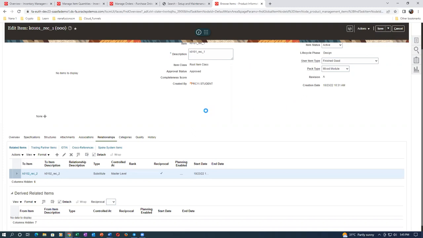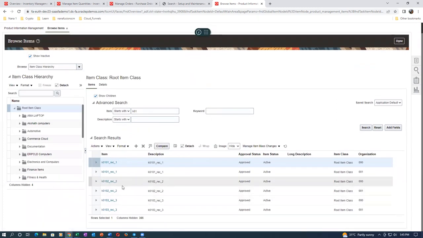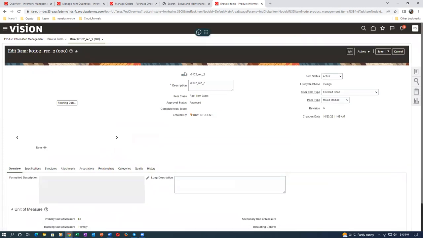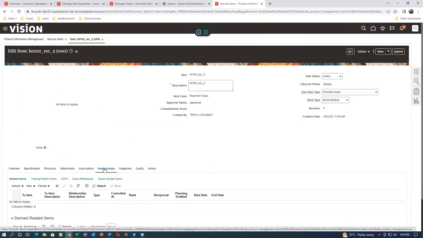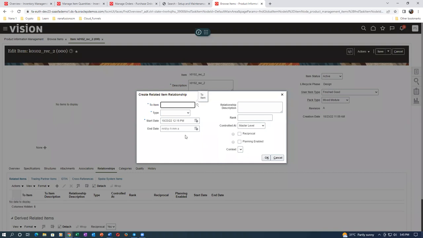Now I will go to the second item, the master org of the second item. Click on the hyperlink of it. Here I go to the relationship. Remember, relationships must be defined only on the master, not the child, just like in EBS. So I will say K0103, and drop it down. I will make it a substitute. I'm not enabling the reciprocal.